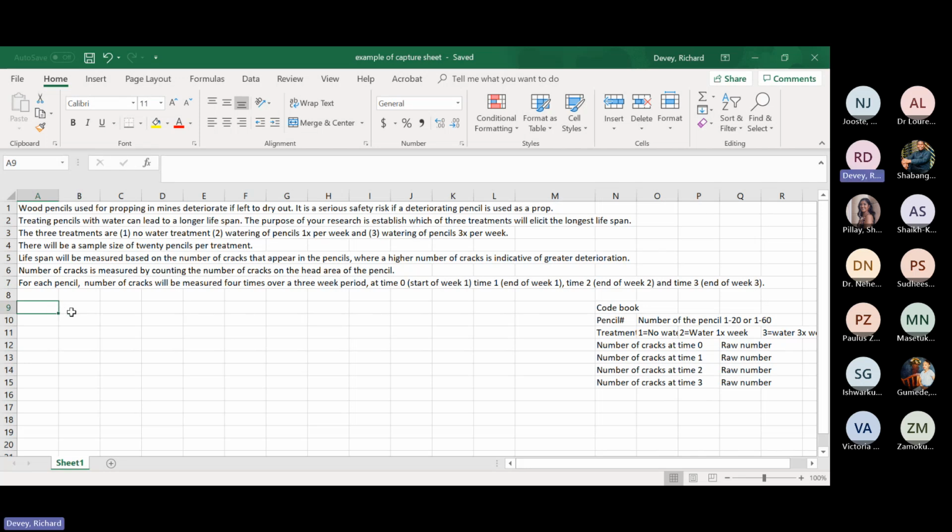What's the first piece of information that I would use? The pencil number. Okay, a pencil number. Whenever you are measuring something, you always need an identifier for the record. So that pencil number is one of the identifiers that you're going to use to identify that particular pencil.